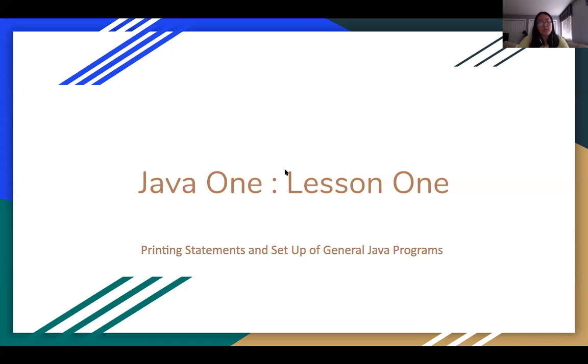All right, so today is Java 1, Lesson 1. And today we're going to be talking about printing statements and a setup of general Java programs.